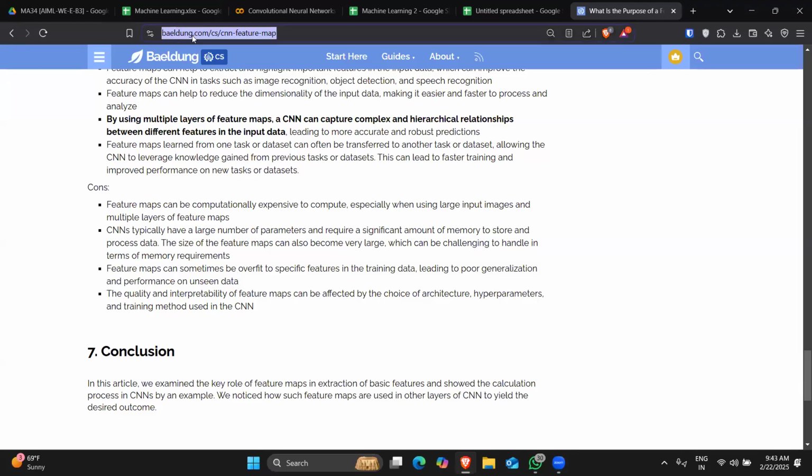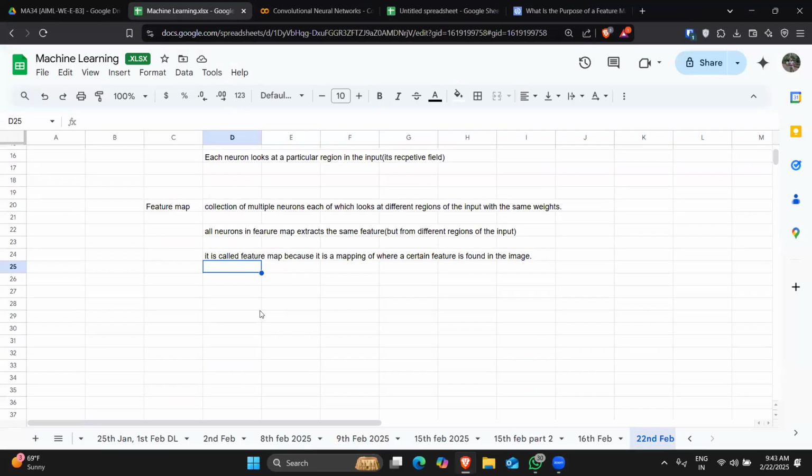I think this is more than enough for you. So I'll quickly take this. Let me paste it over here. You can read about this for the feature map, right? Now, that's what I wanted to show you.